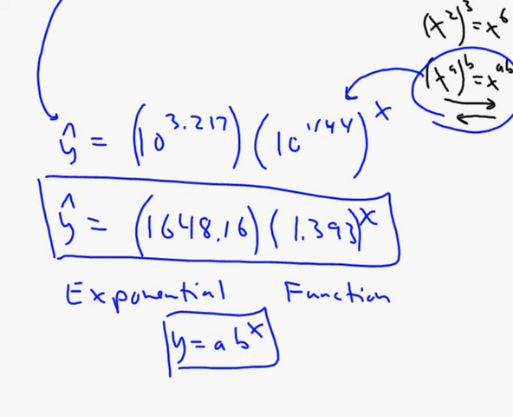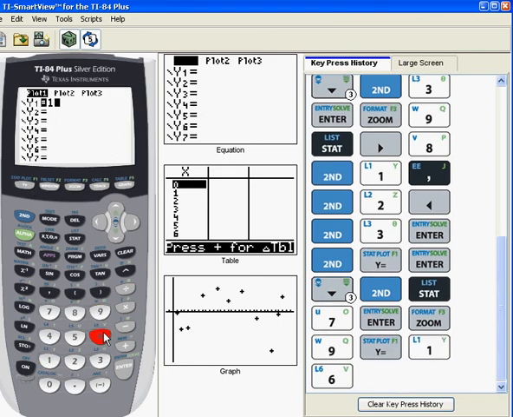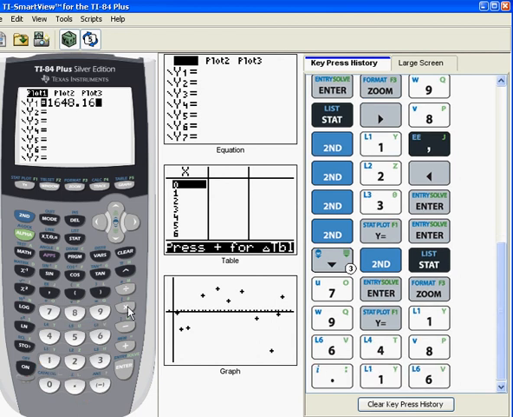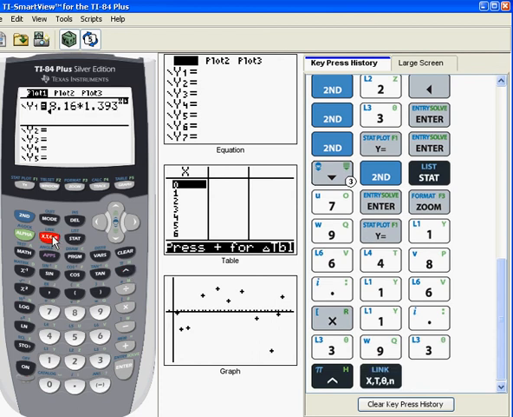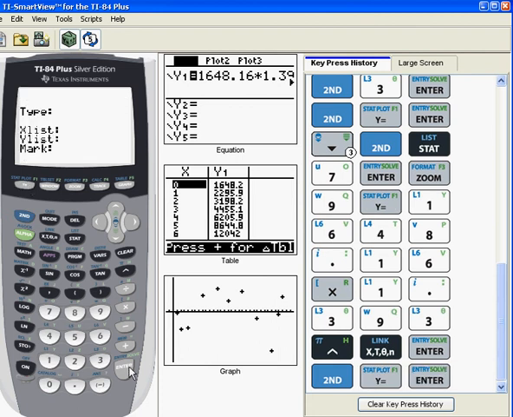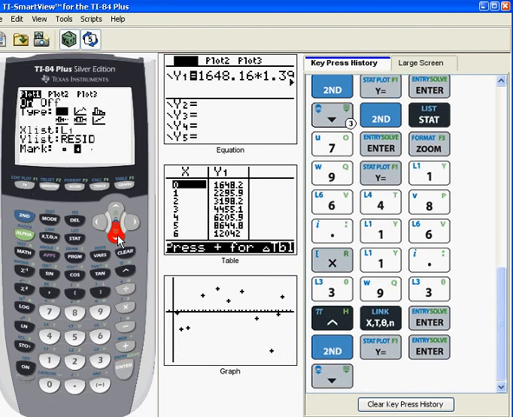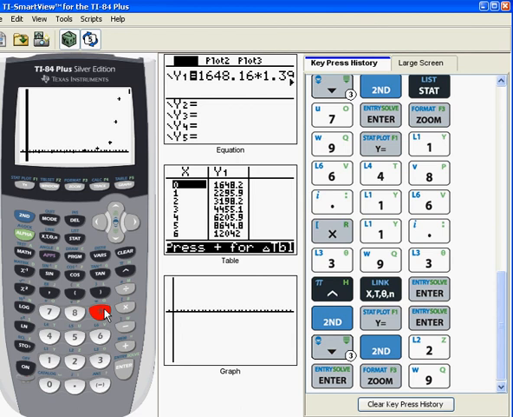So what we're going to do is finish off by typing that into the calculator and seeing what happens. Let's go back to y equals. We're going to go to y1. It was 1648.16 times 1.393 to the x power. Hit enter on that. Here's our equation. Let's go back to our stat plot and go to the y list. Set it back to L2, so we'll do second 2. Enter. Zoom 9. And here you go. You see your original scatter plot and this exponential equation go right through the data.